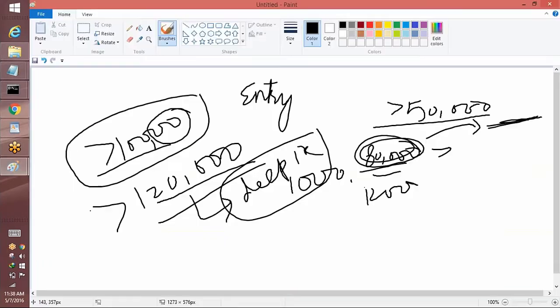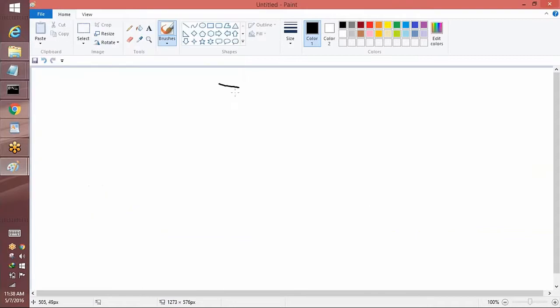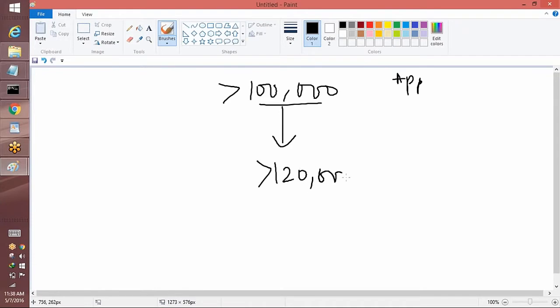We had the first entry criteria that was 100,000. To enter the approval process, you need to be greater than 100,000. Anything less than that will not even enter. Once it is over 100,000, if the record is greater than 120,000, then they need the approval from Deepika. Otherwise, they are automatically approved.